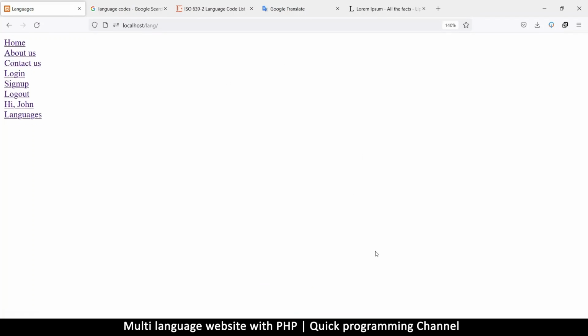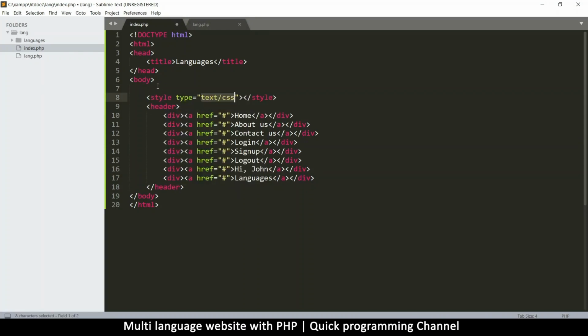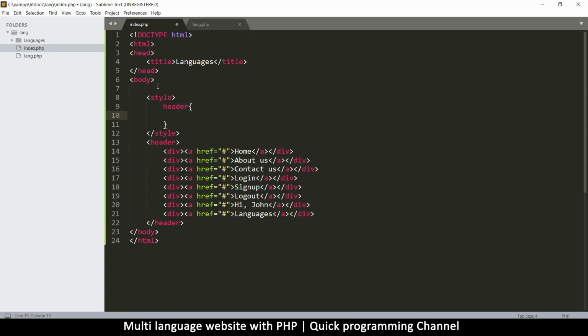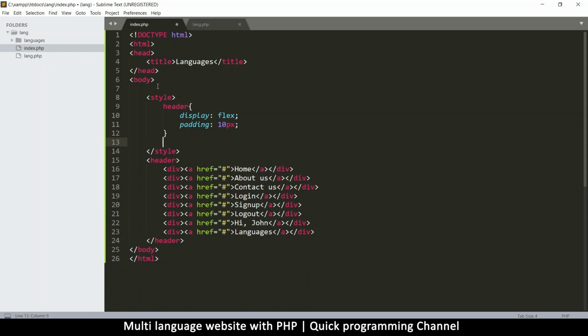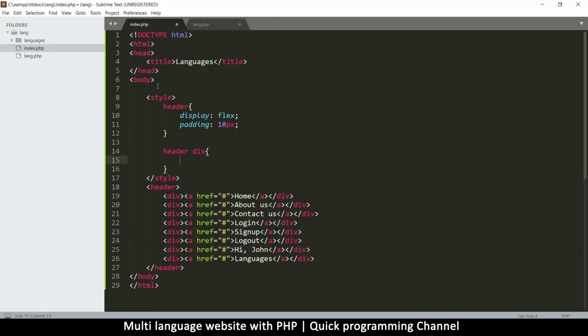Okay, but let's make it look more like a proper menu. So I'm going to add some styles here. We won't be putting an external file since this is not really a styling tutorial. So I'm just going to add styles for header, and this one will have display flex. And then it will have padding of 10 pixels. And that's probably it. And then I will have header dash div so that I can style the divs inside the header. And in here, I will just add some padding of 10 pixels.